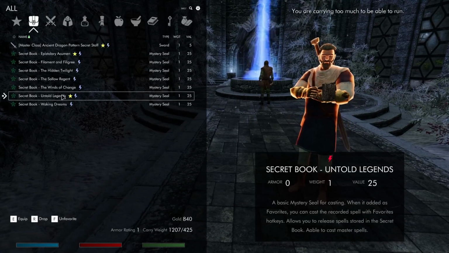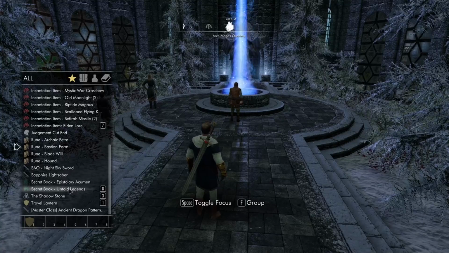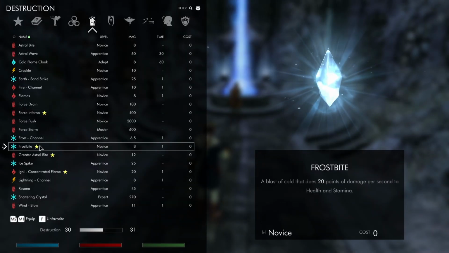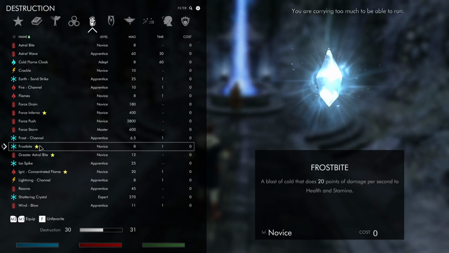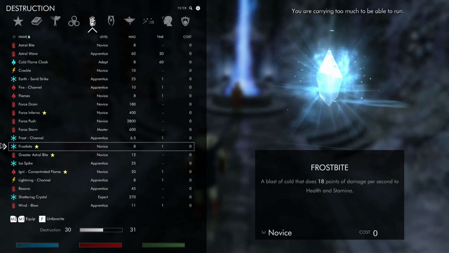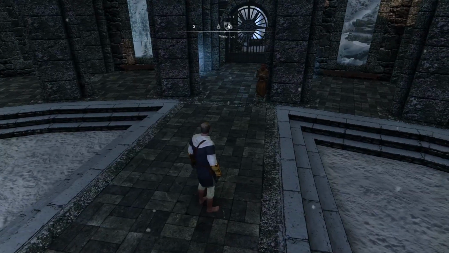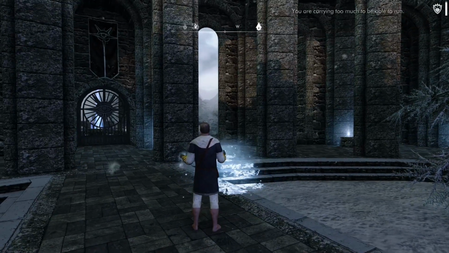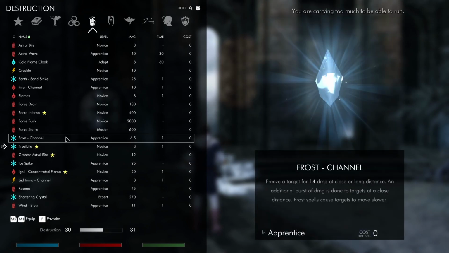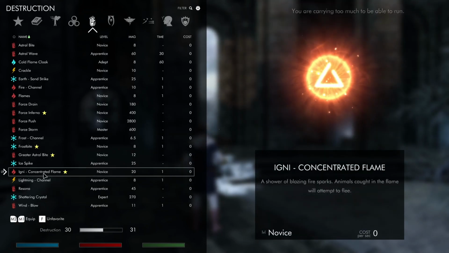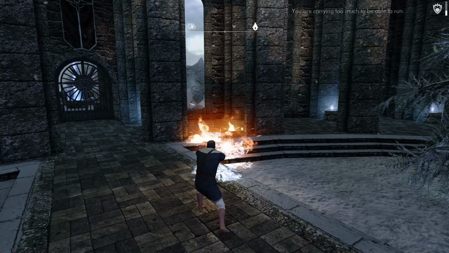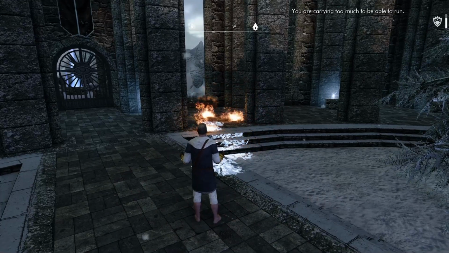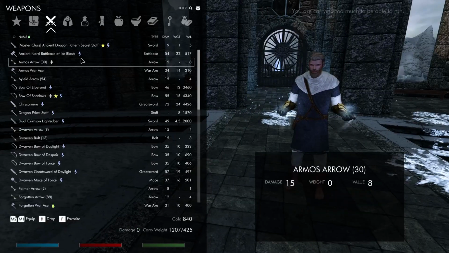So okay, we're gonna try this one. Okay, Untold Legends. I'm gonna bind it to 8. I'm going to take Frostbite and make sure that it's 2-hand. Now press the 8 button, or the key you bind it. Now change. I'm gonna use Igni. 8 button. Okay, and now we switch to a weapon.